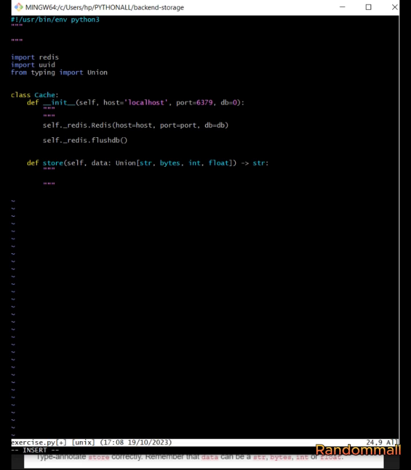And then the next thing we do here is to create a unique ID with uuid4, and then we convert it to a string, and then we save it as key.